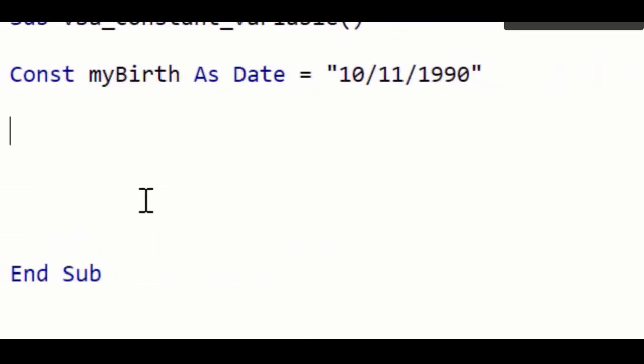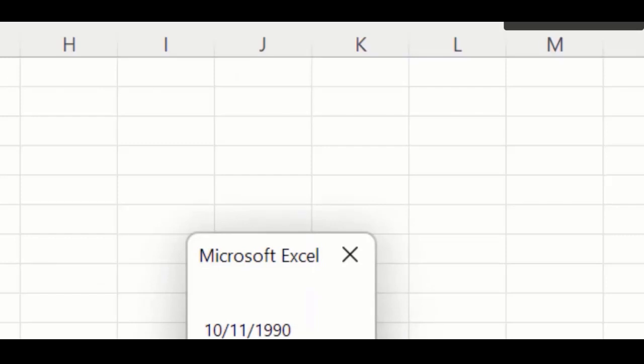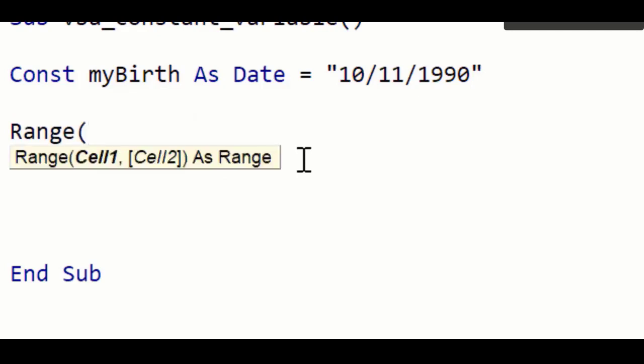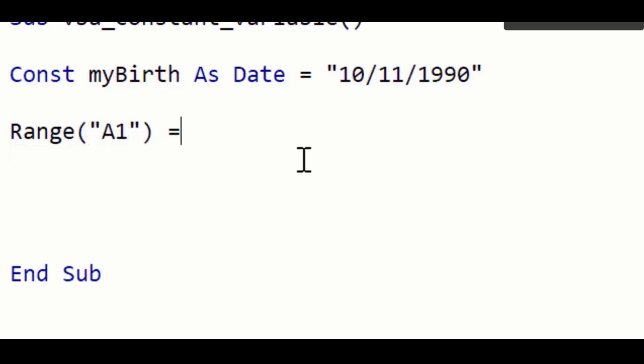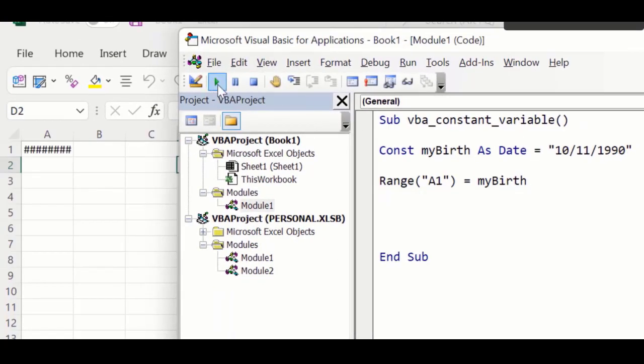So now let's suppose if I want to use this date of birth anywhere in the code, I don't need to type the date again and again. I will simply use this constant, my birth, wherever I want to use it. So let's suppose if I want to use a message box to show the date, I'll simply use my birth constant, and now if I run this code, it shows me the date which I have specified. Or if I want to enter this date in a cell, again I'll use the constant. So here I have that date.